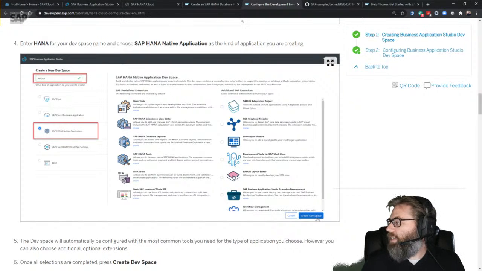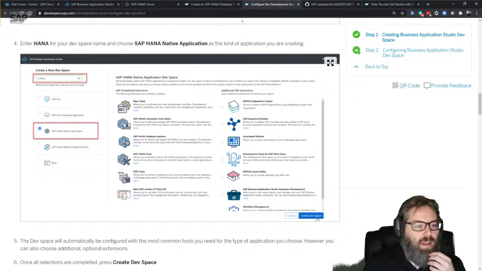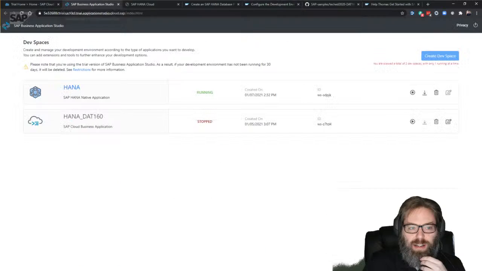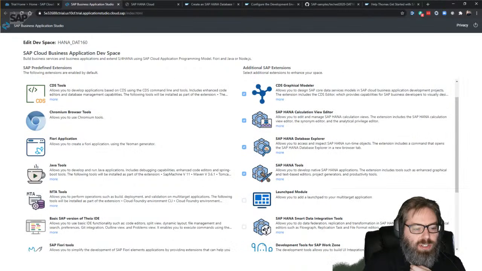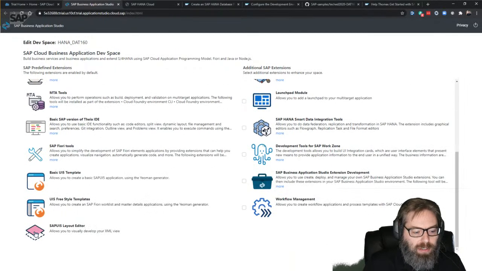So just checking the chat here, see if there's any questions. Okay, good. So this is what it looks like. You can go in and edit these after the fact as well. If they're stopped, you can edit them. So like I could come here to my Cloud Business Application dev space, and I could edit it. And this is going to be the one that has all the CDS tooling and Fiori tooling built into it.